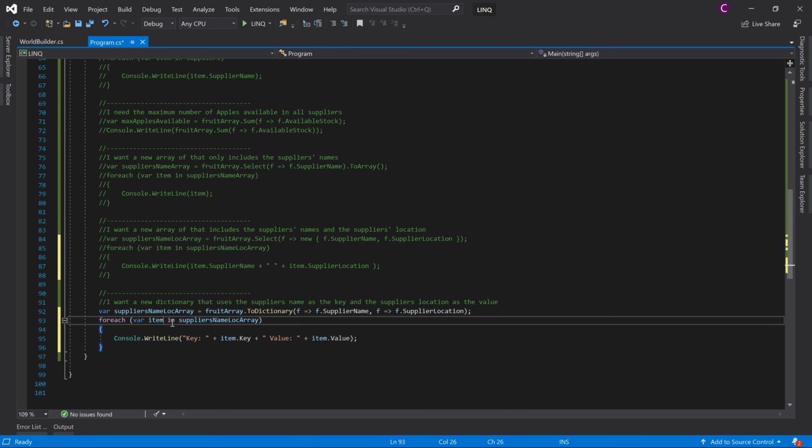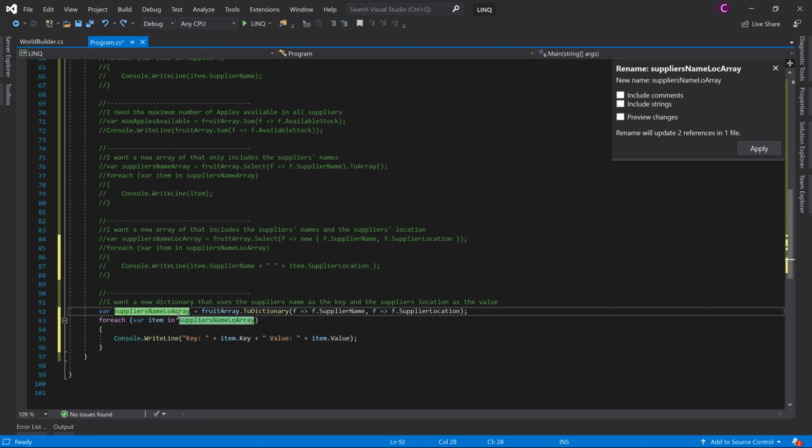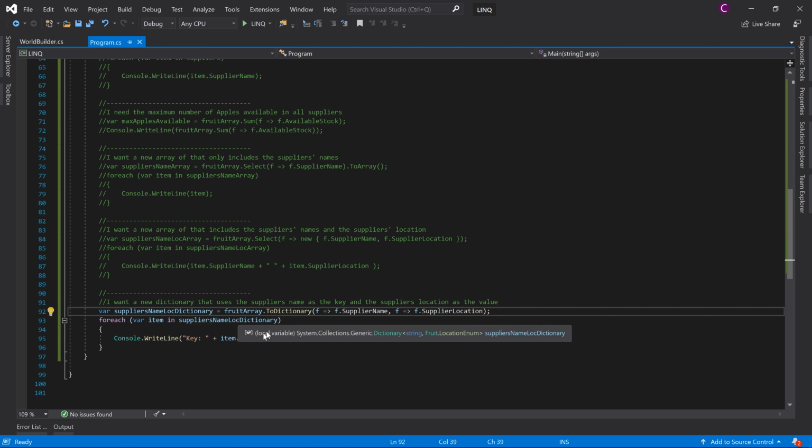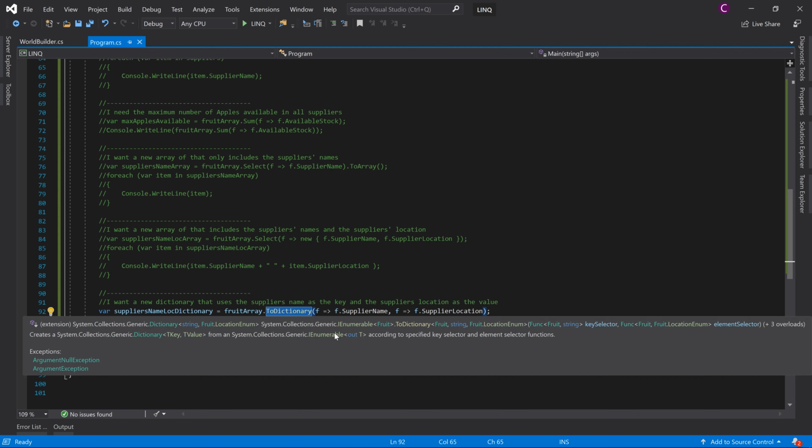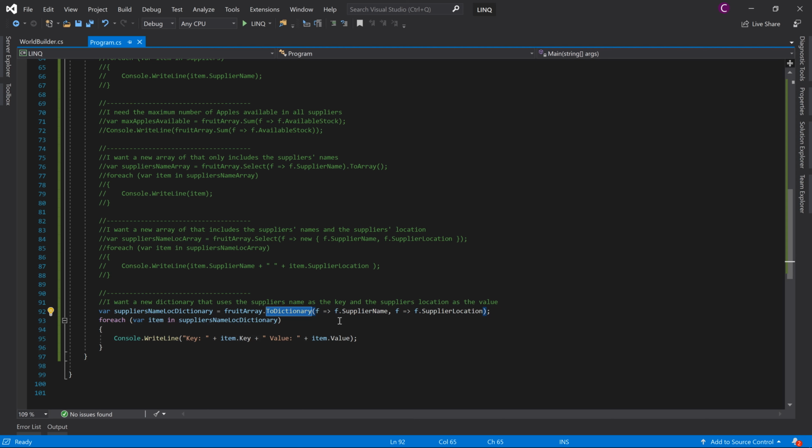Okay, so what do we have here? I want a new dictionary that uses the supplier's name as the key and the supplier's location as the value. Okay, well, I need to rename this because it's actually the dictionary. So we're taking the fruit array, we're putting it to the dictionary. This is quite simple actually.